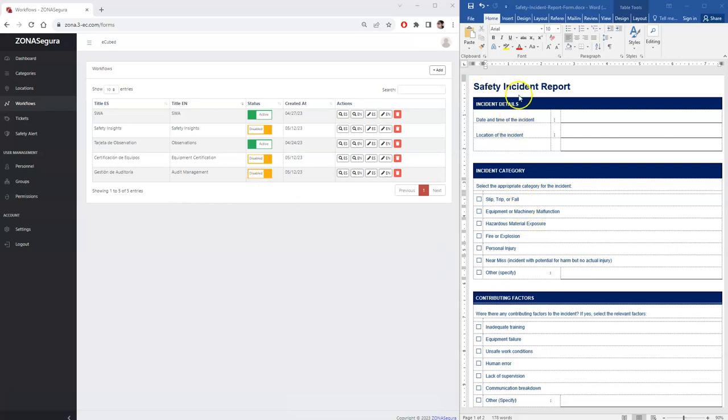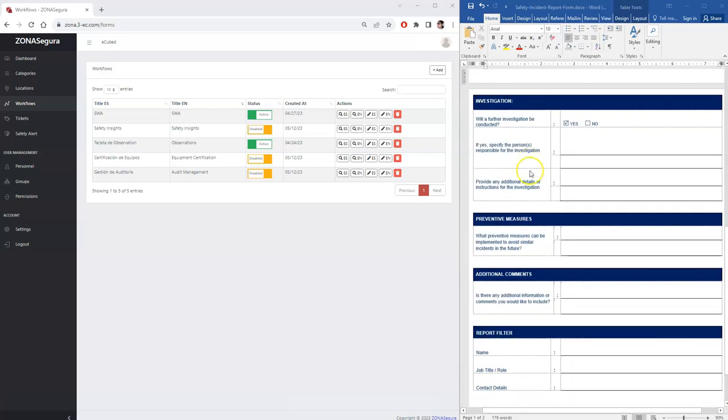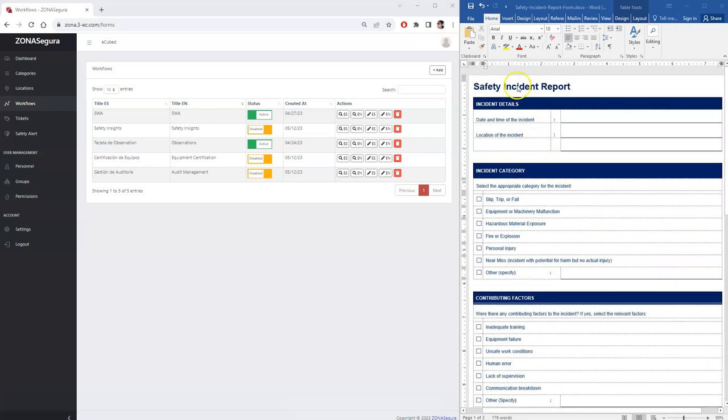basic safety incident report I have in here. And I wanted to create this form in the system. So we will look at how you can create your existing forms in the system.